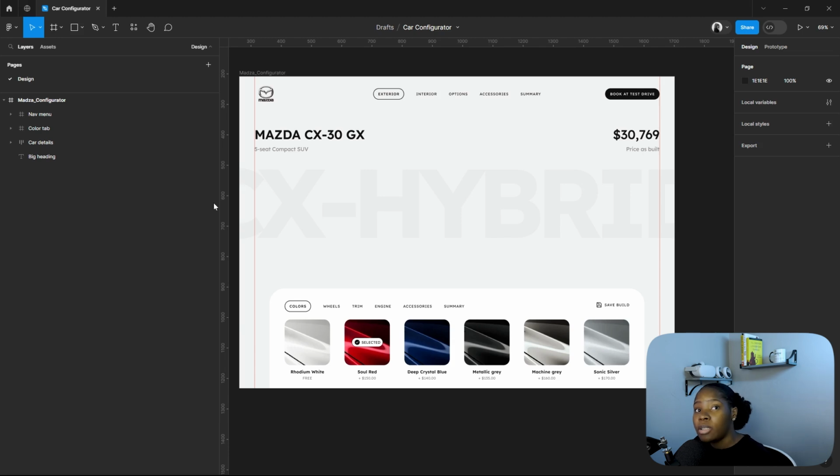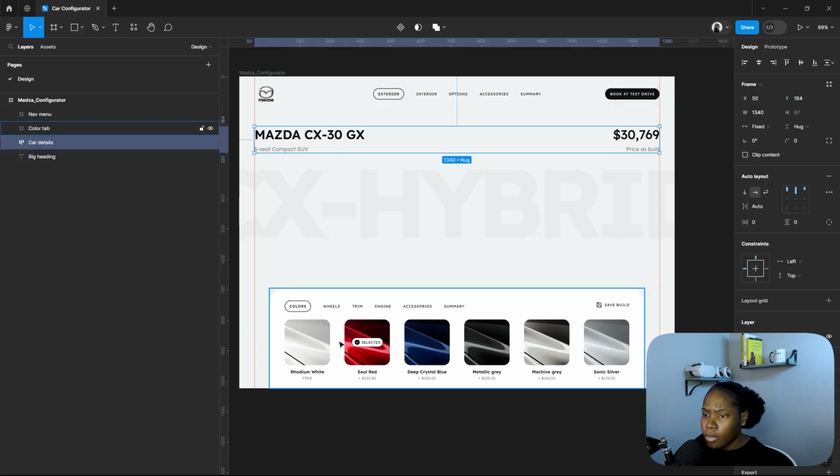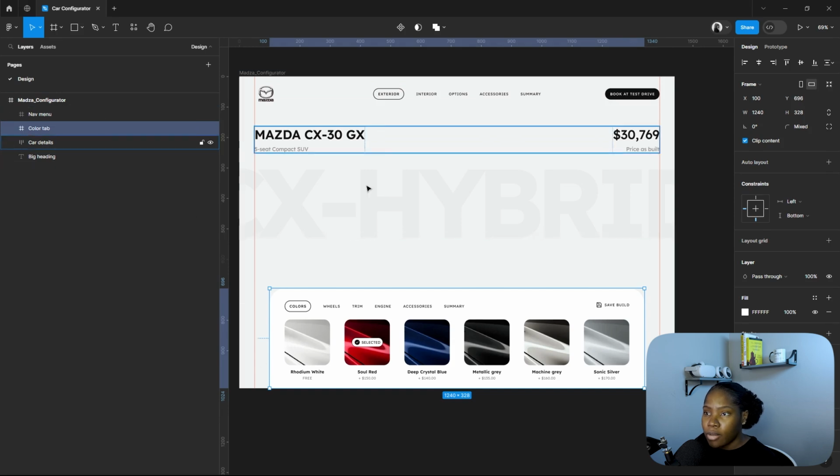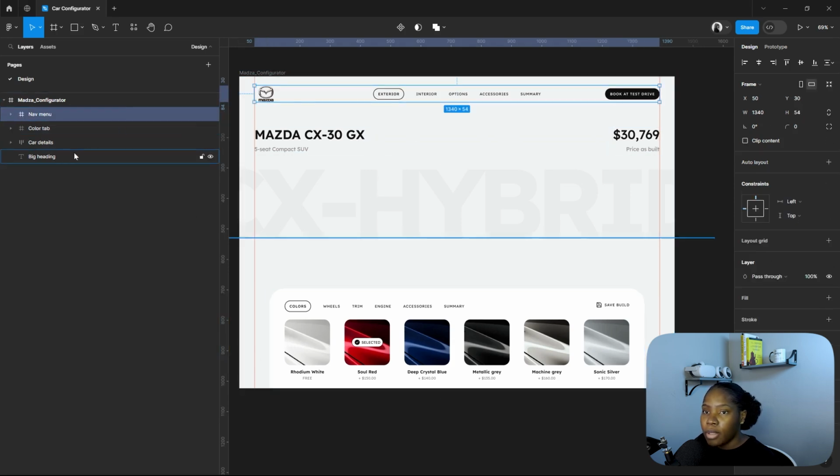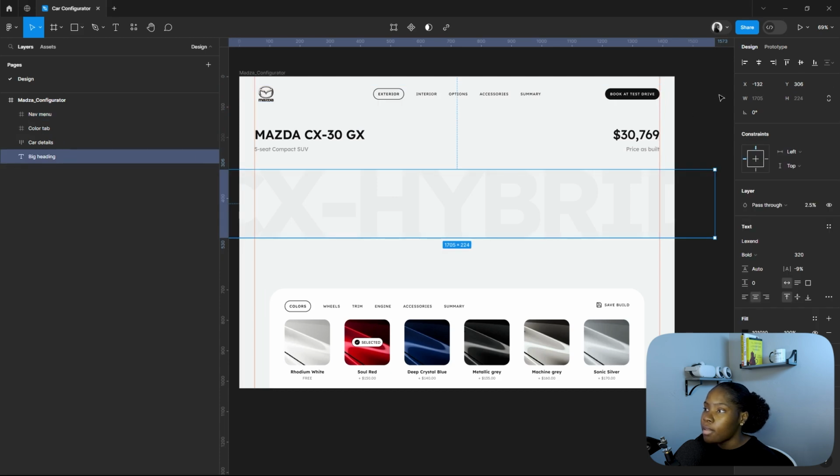Remember the 48 images I showed you guys on Protopie. That's what we'll be importing into After Effects as a sequence, which makes it a video. I'll show you how to do that pretty soon too. And yeah, I think we're good to go. We have our color tab, the car details, and the nav menu with the big heading.